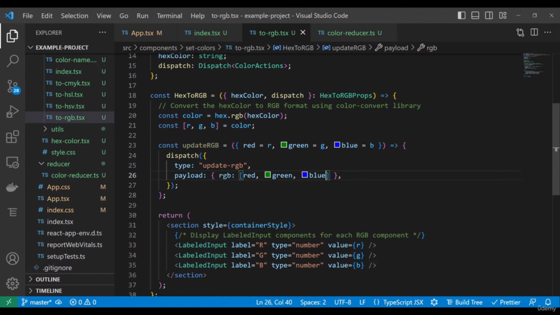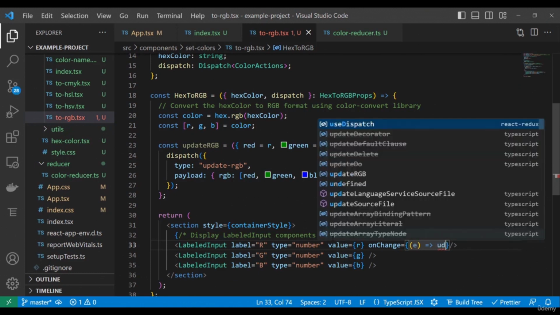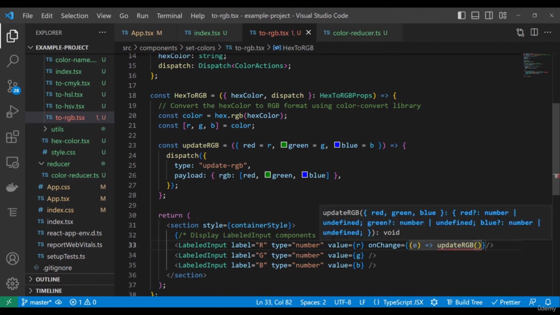Blue, like this. Cool. So before we test everything out, we need to add the onChange listeners for each of our inputs. So we're going to say onChange, and for that we are going to say E, and we're going to call our helper function updateRGB.